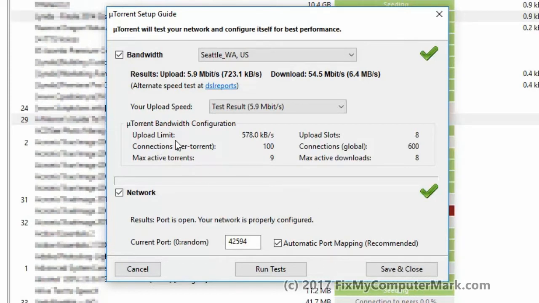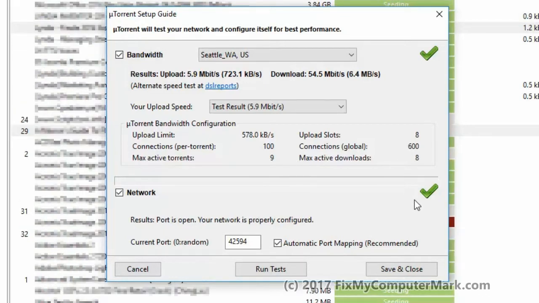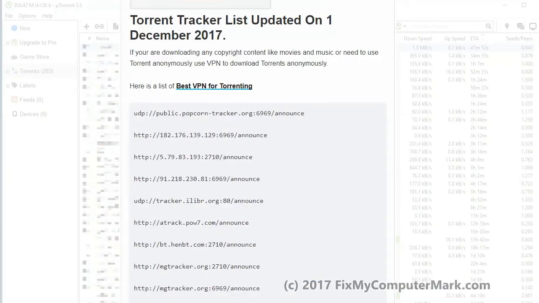Look at the settings now. Everything has changed. I think I'll keep these settings. Select, save and close. Now we need to update our trackers.